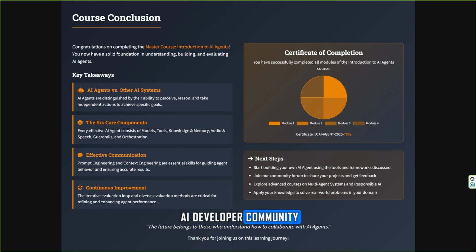Join the community. OpenAI Developer Community, a forum for developers using OpenAI's tools and APIs to ask questions and share knowledge. Kaggle, a large community of data scientists and machine learning enthusiasts with datasets and competitions to hone your skills. Discord and Reddit. There are various private and public groups on platforms like Discord and Reddit, like r/AI agents, where you can connect with other developers, discuss new techniques, and collaborate on projects.